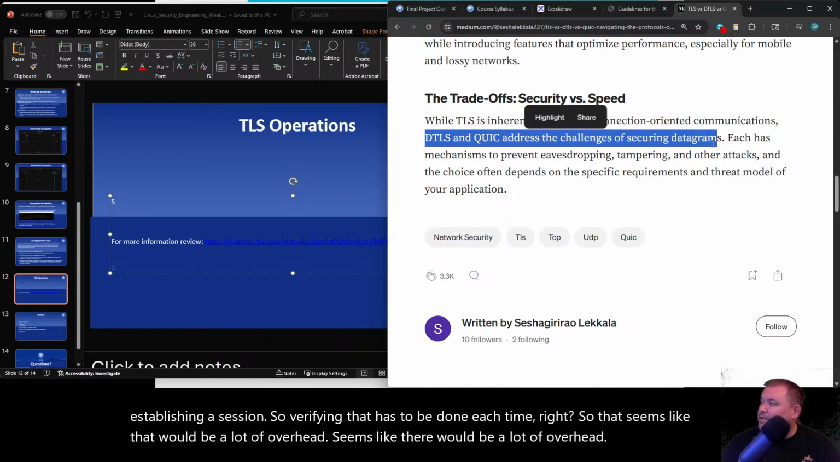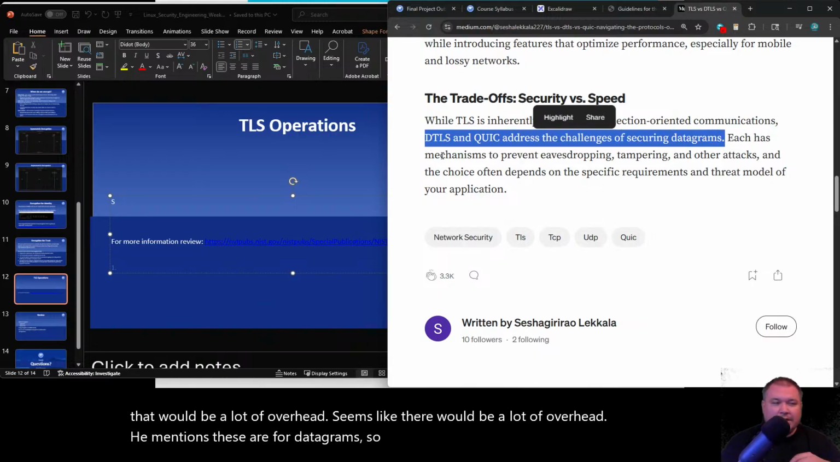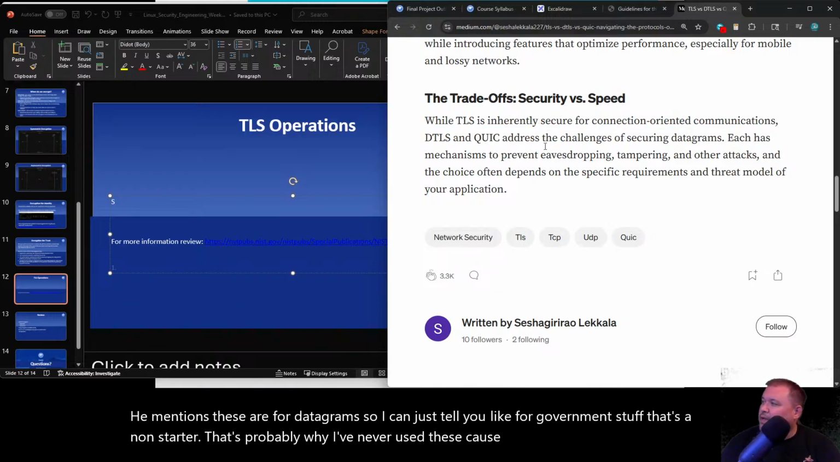Yeah, see, he mentions these are for datagrams. So, I can just tell you, for government stuff, that's a non-starter. That's probably why I've never used these.